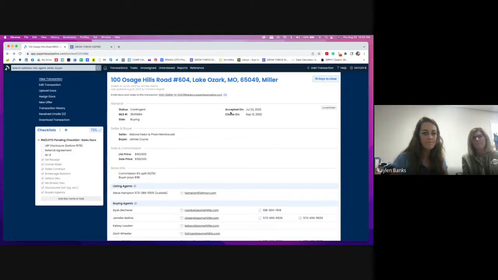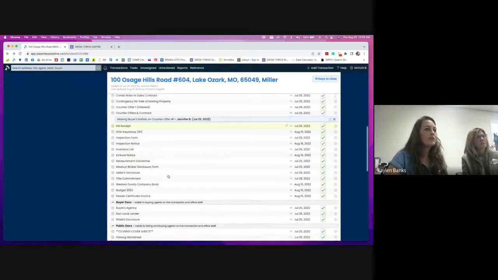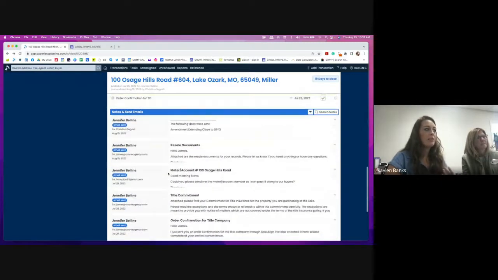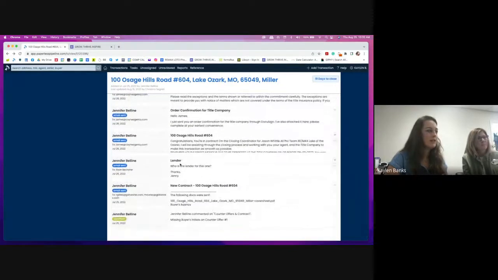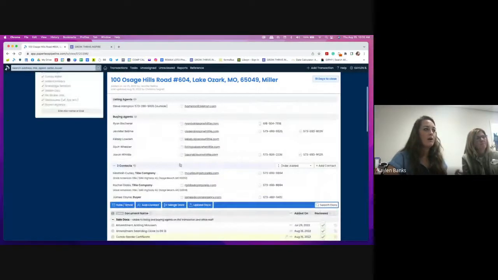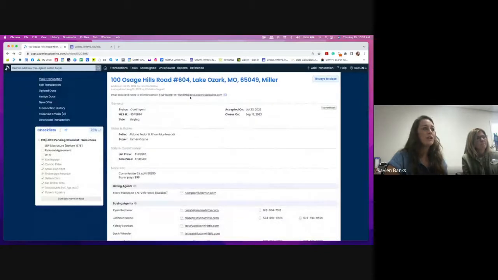Awesome. Okay. So outside of just being in a transaction, as you can see, the notes and emails, like I said, you can get a running list of anything that anybody's done in there. It's a really, really good feature. The last thing I just want to point out in a transaction is every transaction gets its own kind of unique transaction number, email address, if you will.